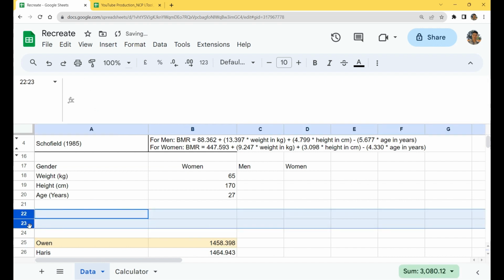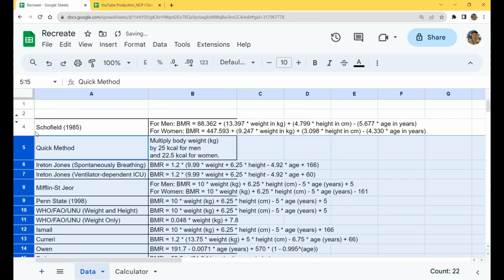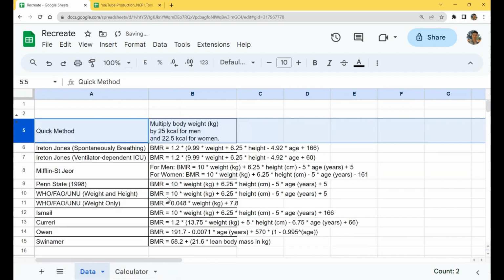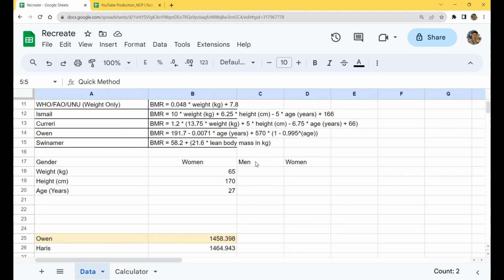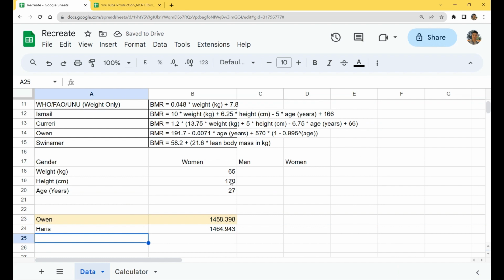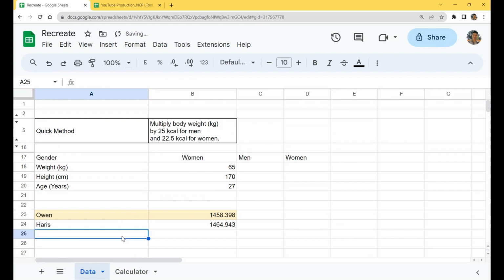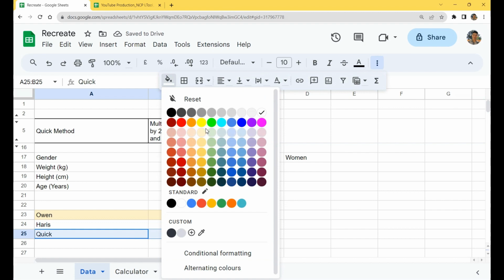Let's talk about the last formula that we'll explore today, and the rest of the formulas you can test out on your own, which is the quick method formula. The quick method formula simply multiplies the body weight by 25 kcal for men and 22.5 kcal for women. So let's practice writing it again, but instead of having to write it in a separate cell, now we are going to do it right inside a cell. So this is the quick method. We're going to focus here. Shift this and change the color.